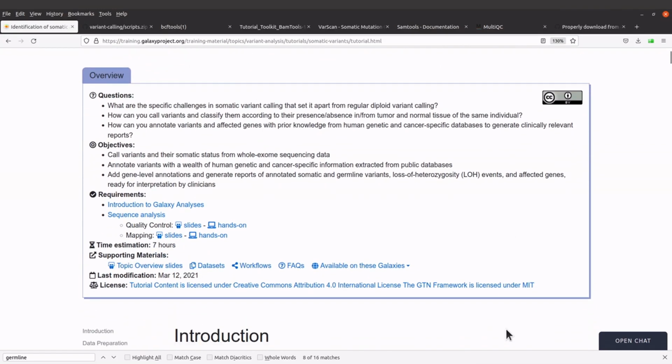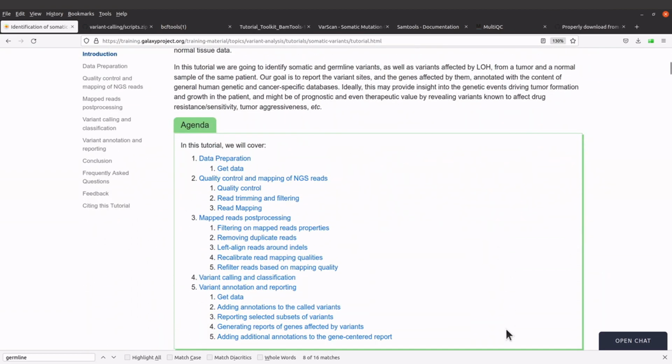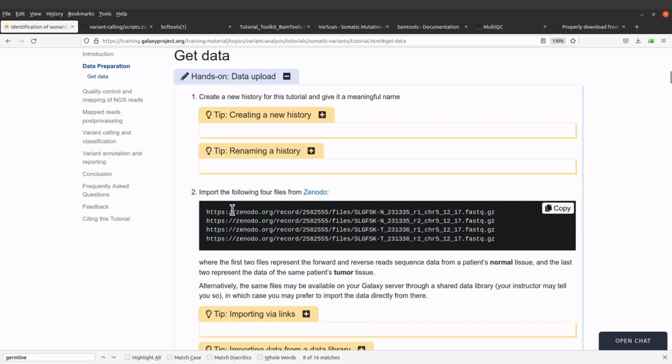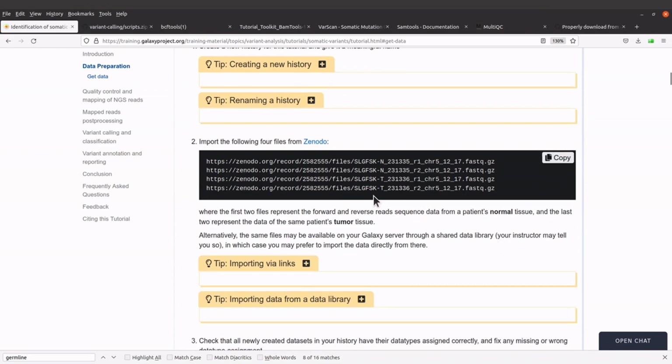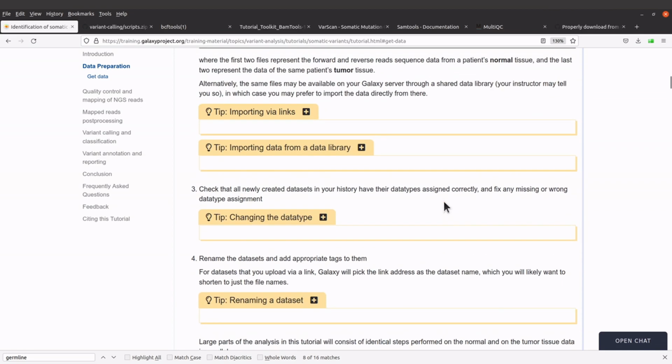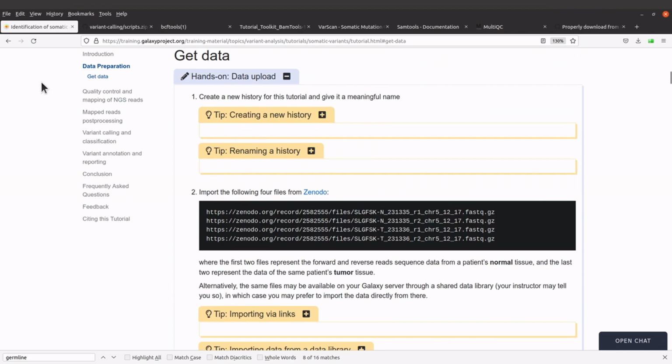On the Galaxy page, you will see that the first step is data preparation, and that means we are going to get the data. Okay, so if you go there, the links are available here. You can use that to download the data. But I have prepared a script that will do the download. So let's use that script to download the data. We are going to download the FASTQ files and also the reference sequence. Everything is in the script. So let's go and then check it out.